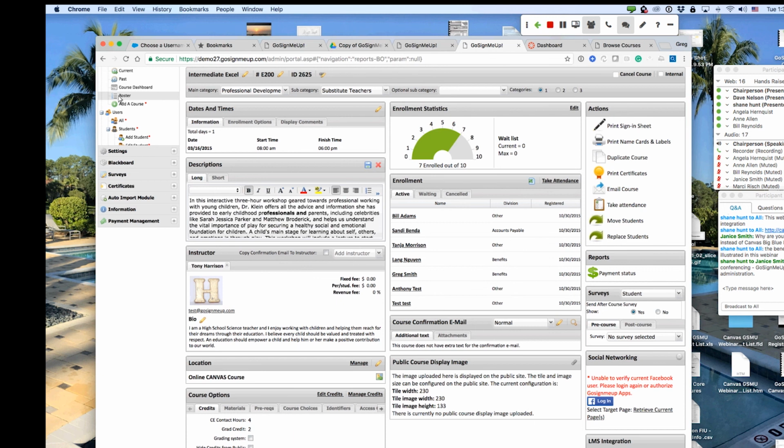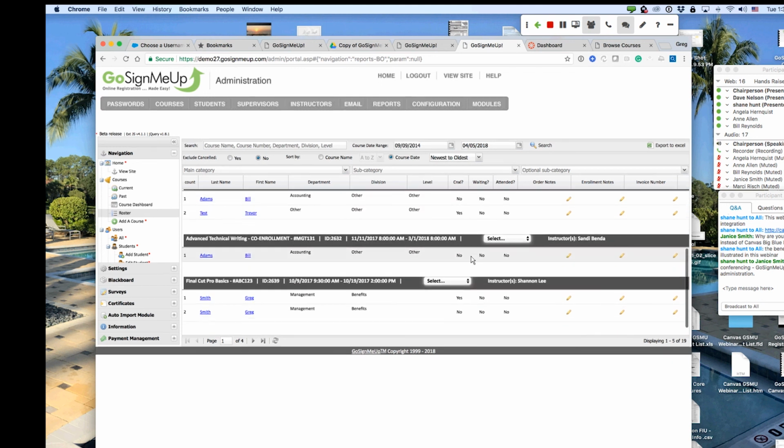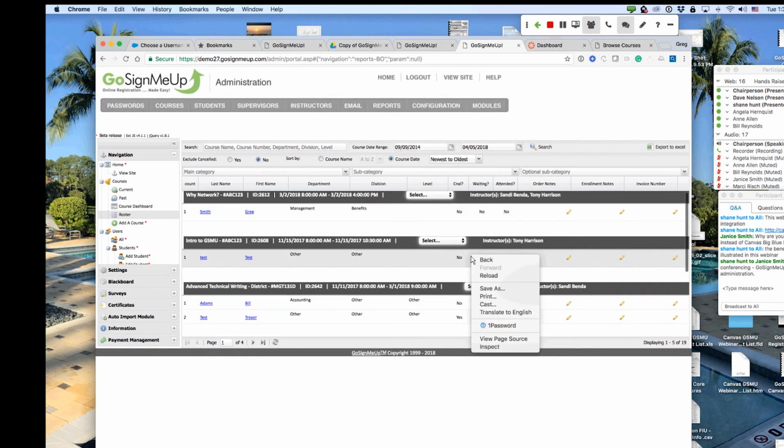Now I'm going to go to another grid style report. This is called the roster report. I'm going to actually open up the date range a bit so we have more than one class showing. It's very similar to the course grid, but it gets into a little bit more detail. So each gray bar is a class. It's going across as a class.